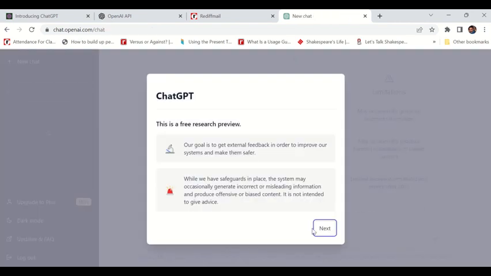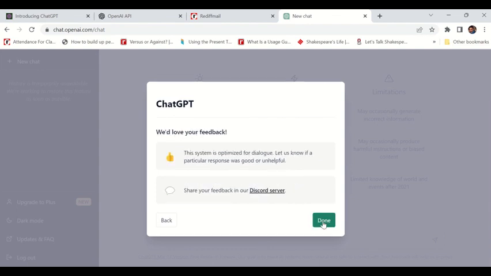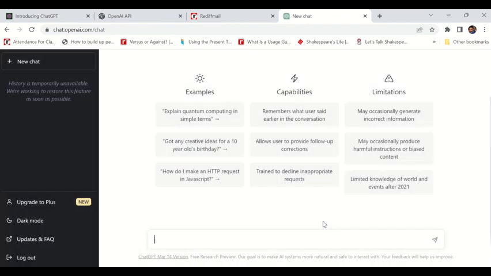Now this is taking me through a virtual tour. It is giving me some instructions. Now here I am in the interface. This is what the main interface would look like, and I can click new chat. The new chat is already available here. I'll have to enter my question in this box so that I can get a response from ChatGPT.